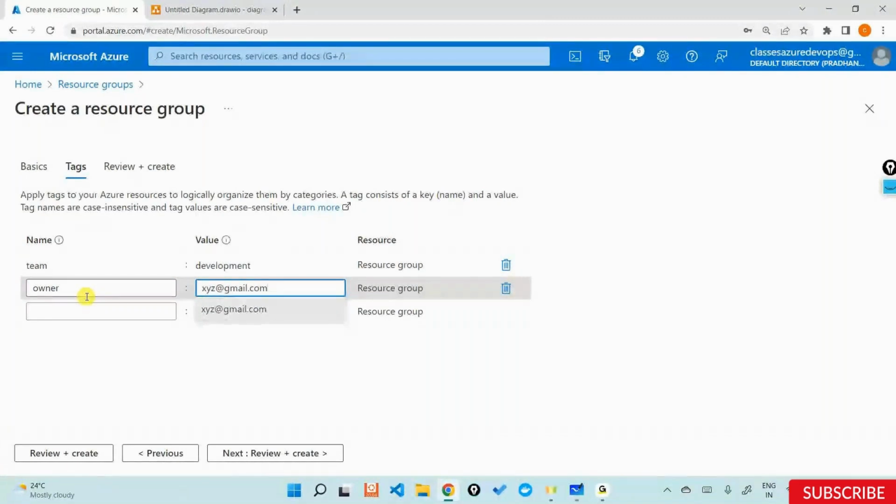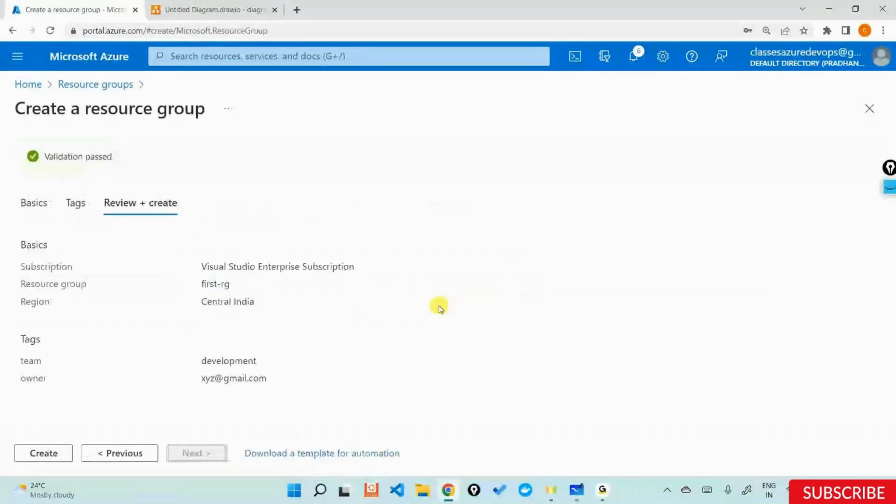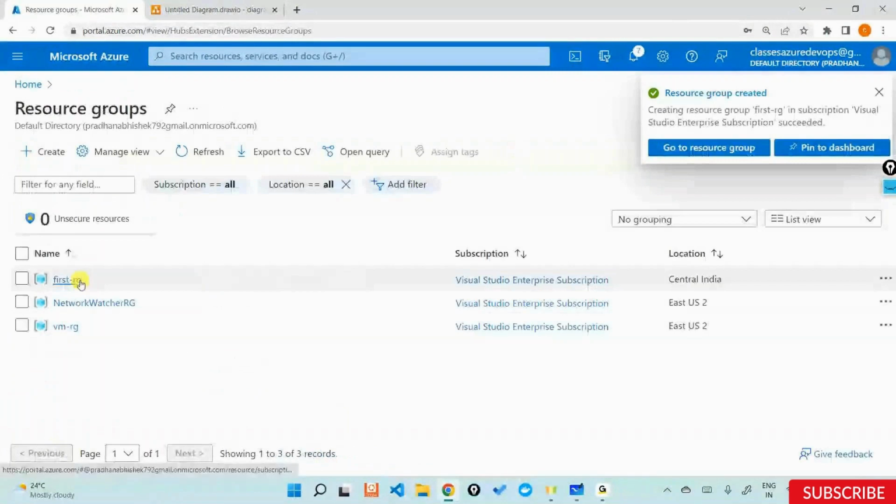And finally, I will say review and create. On the review and create page, I will get details like the subscription under which I'm creating this, the name of the resource group, the region of Azure I'm creating this resource group in, and the tags. It's showing team development, owner something like this, and I'll say create. And as and when I do that, I now have the first RG.